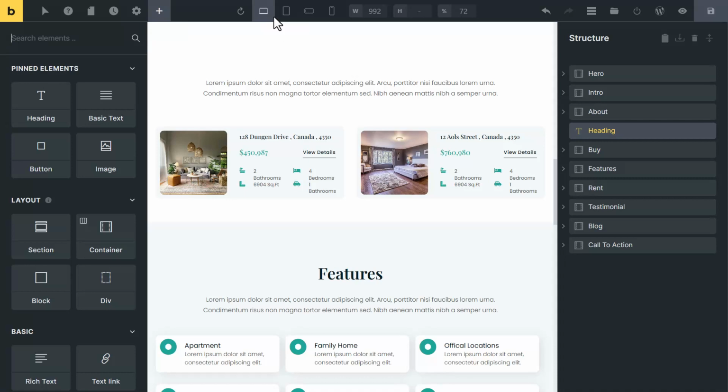In the middle is a breakpoints option for desktop, tablet, mobile landscape, and mobile portrait. And these settings are related to the canvas size. And here are the undo and redo icons. Structure panel to turn the structure panel on and off.